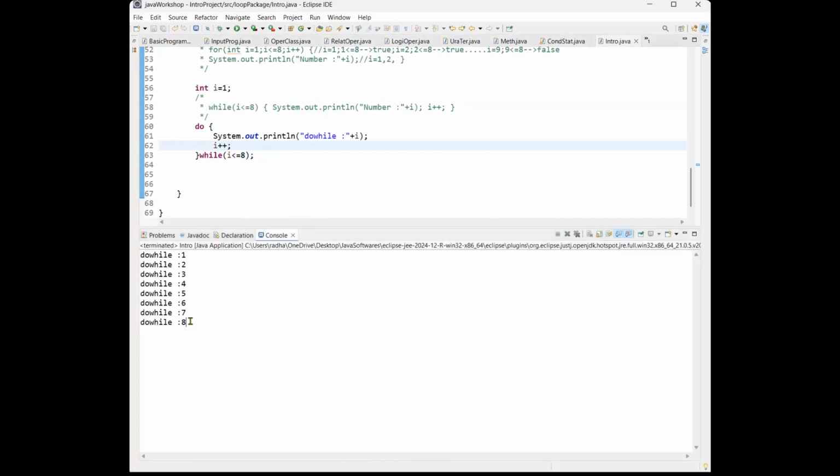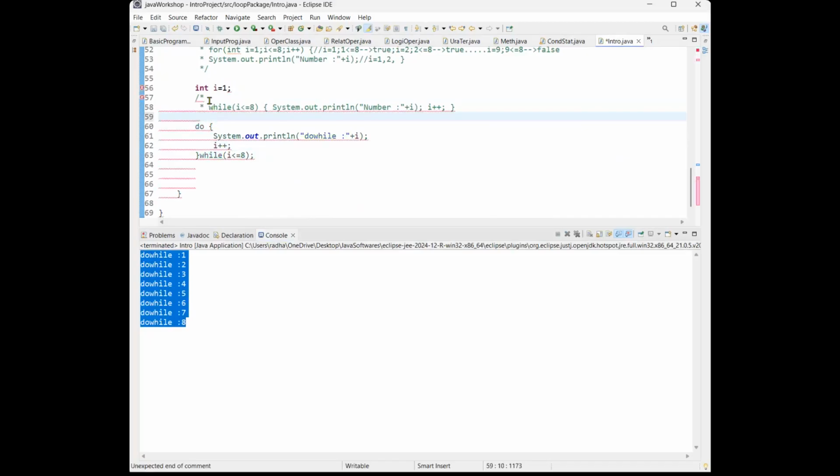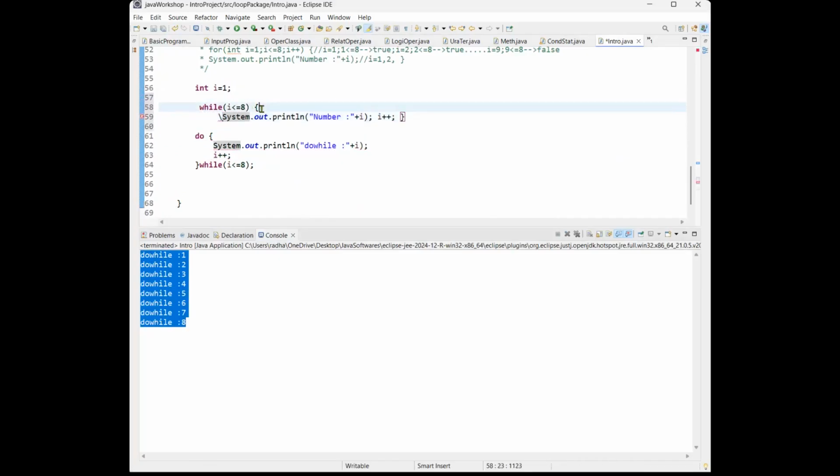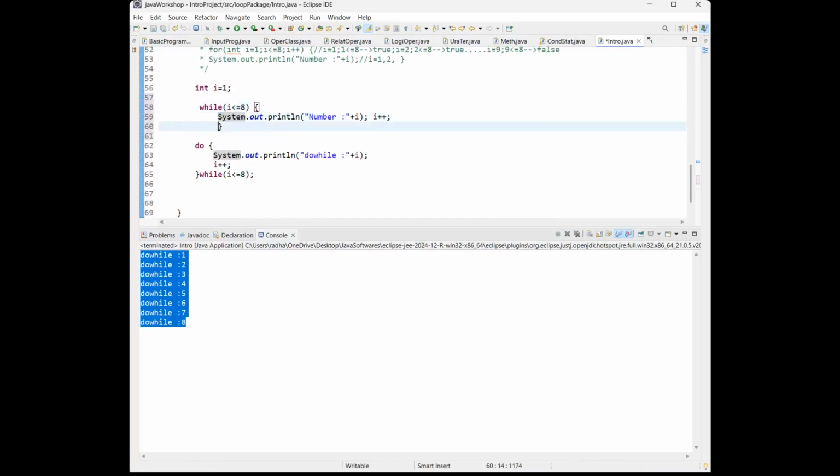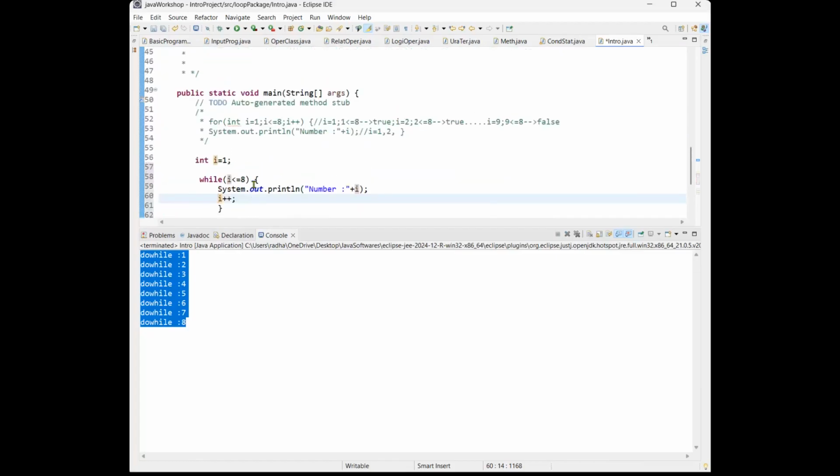See, now the condition is true, then it is printing the number from 1 to 8. There is not much difference between while and do while, because both do the same. But in the while loop, first it will check the condition, then it will execute the block of code, and then it will increment the value inside the code. But here, it will execute the code whatever you have written in the do while, and then it will check the condition. This is a major difference between the while and do while.